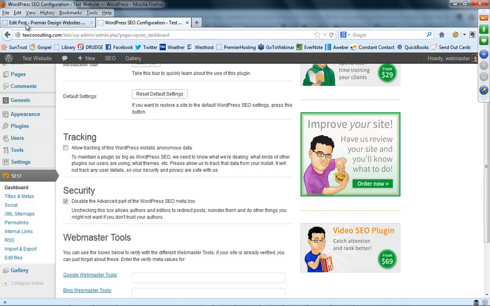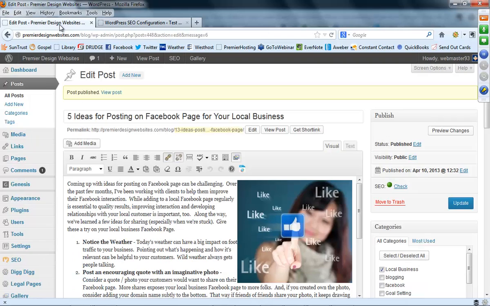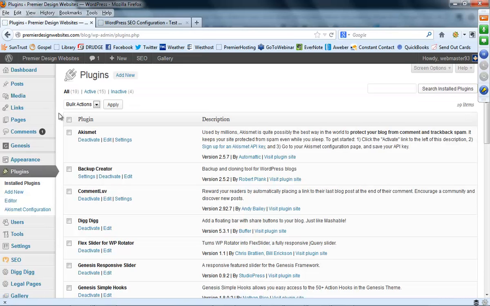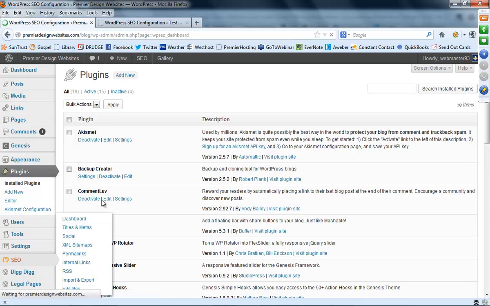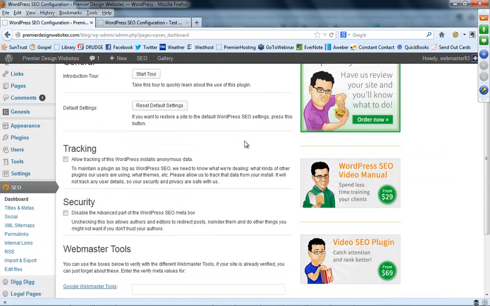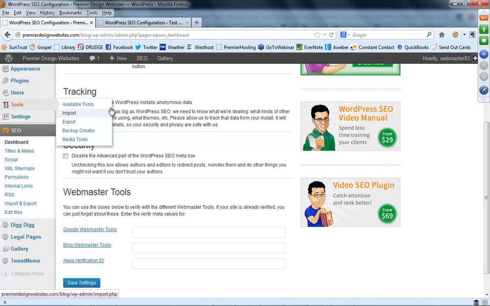Actually, I'll tell you what I'm going to do is I'm going to go over to my plugin and we're going to show you what a completed one is. That way I give you the best situation. So let's go to SEO. All right. So I don't like tracking anything, and I've disabled the advanced part of this because I don't need it.